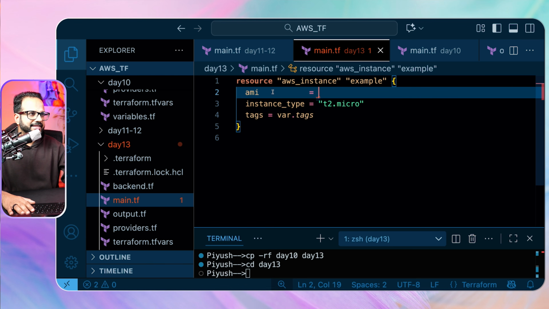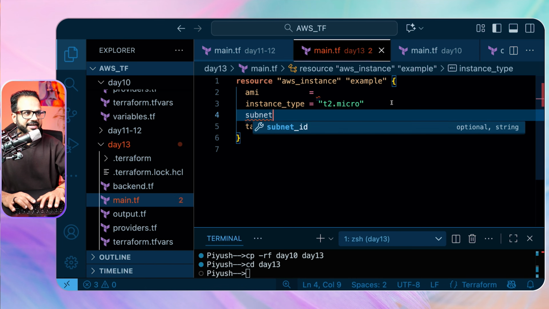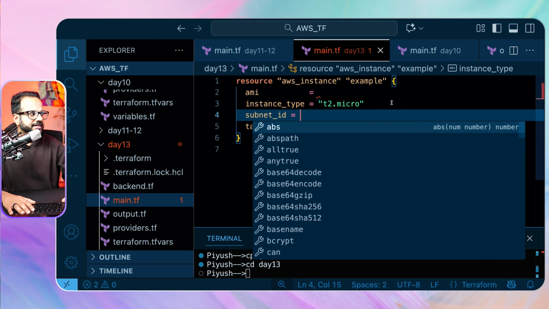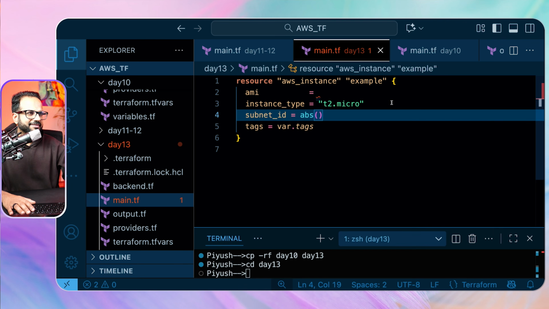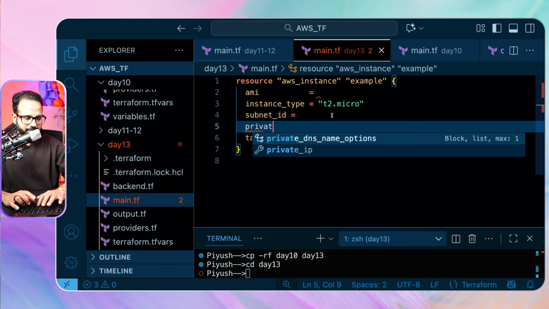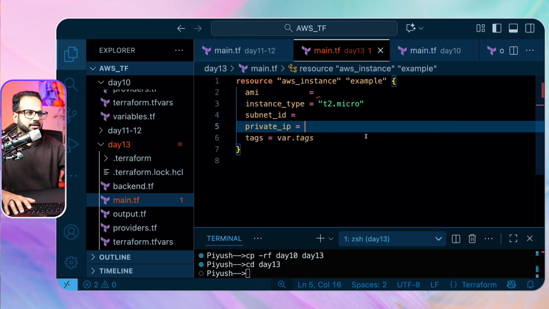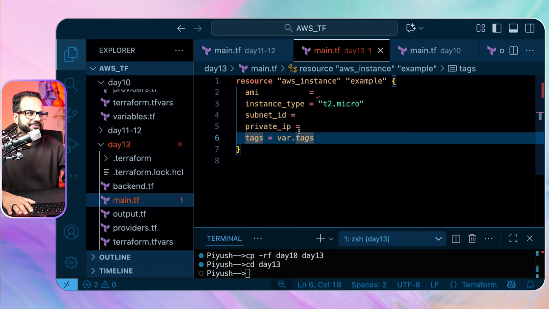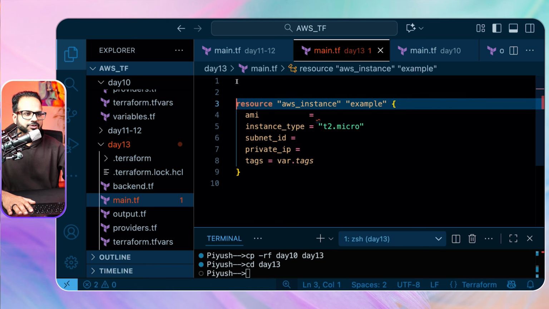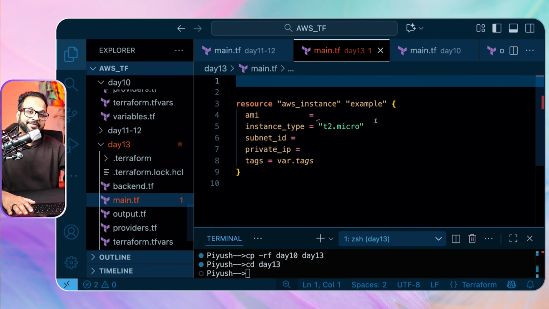Okay, first we need the AMI ID, then we also need subnet ID, and let's say a private IP. So let's say we need these many fields, and most of these will come from the data source. So now you can create a separate file for data source, or you can just start from here and then move that to a separate file, whatever is fine.